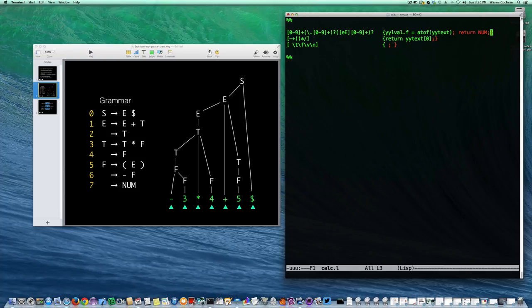So the next thing I need to do is describe how Lex knows about the symbol num. And how do the lexer and the parser communicate with each other? So I'll do that in the next video.